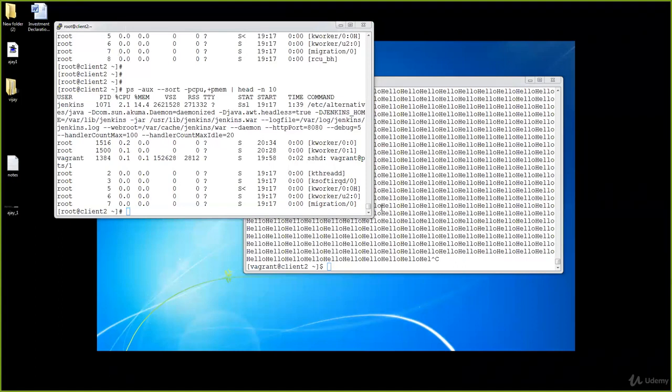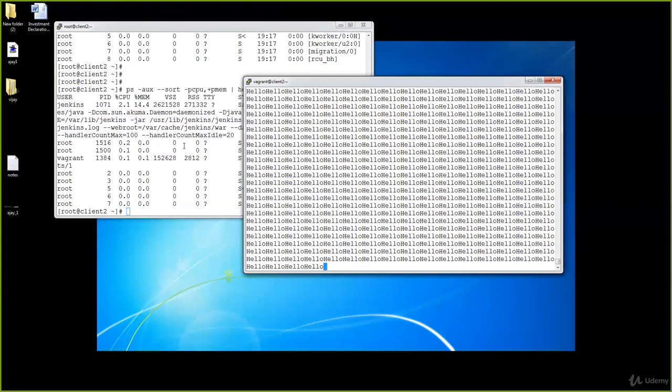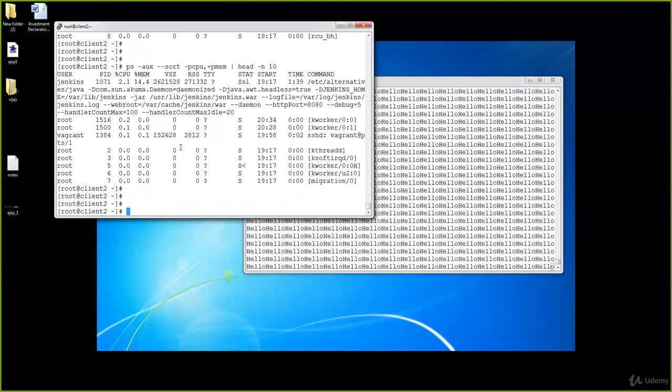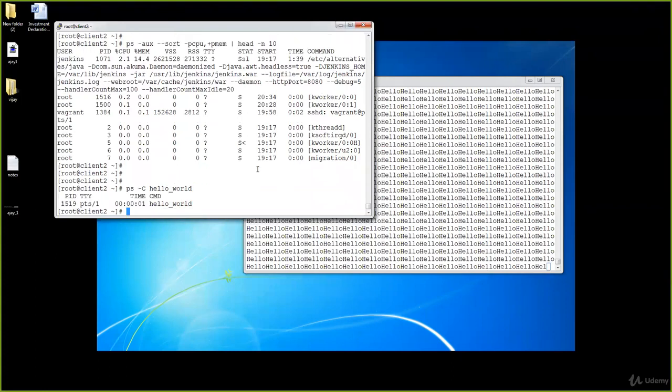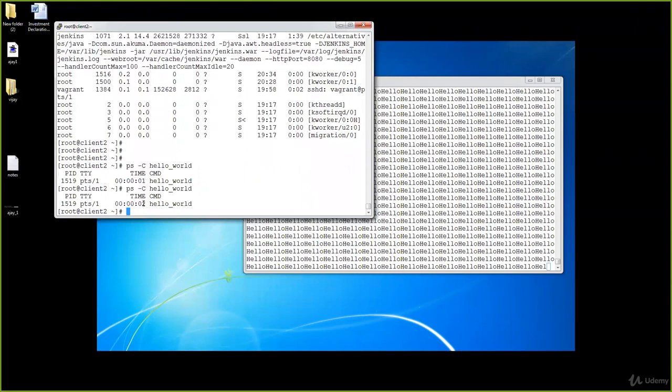If you want to get the detail about some process, we can use ps with hyphen capital C. For example, we have executed the script again, and we go here, ps -C, and say the process name is hello world. So let's type hello_world. The process ID for this process is 1519, and it's showing it's running for the last 1 second. Now it's showing 2 seconds. So we get the detail about that process.